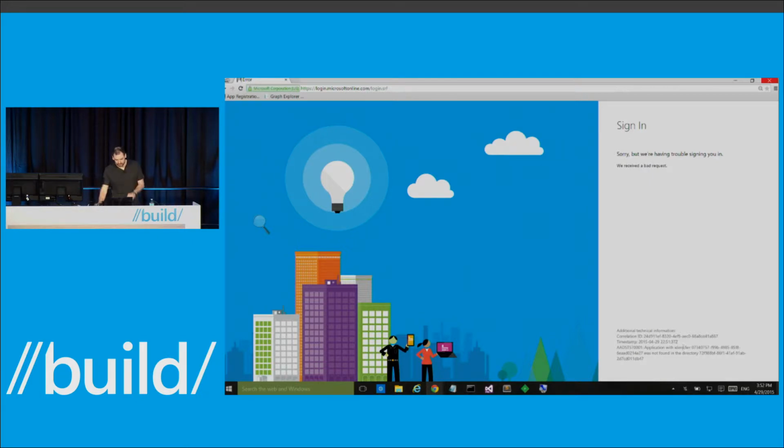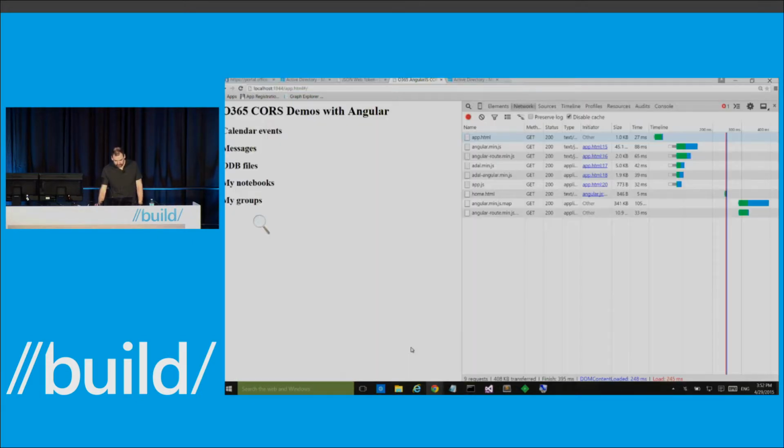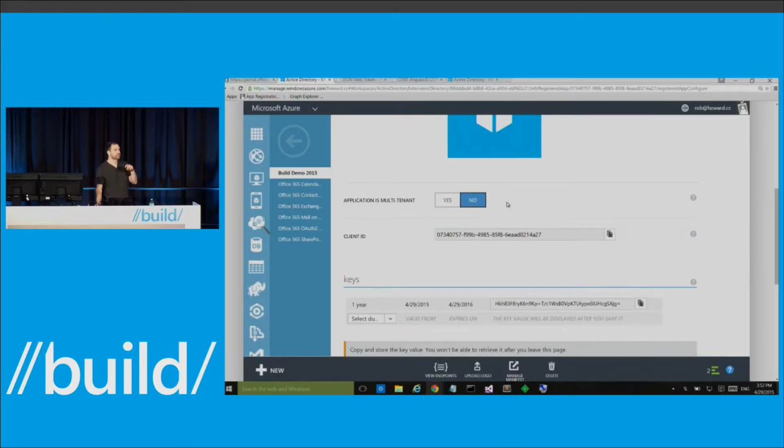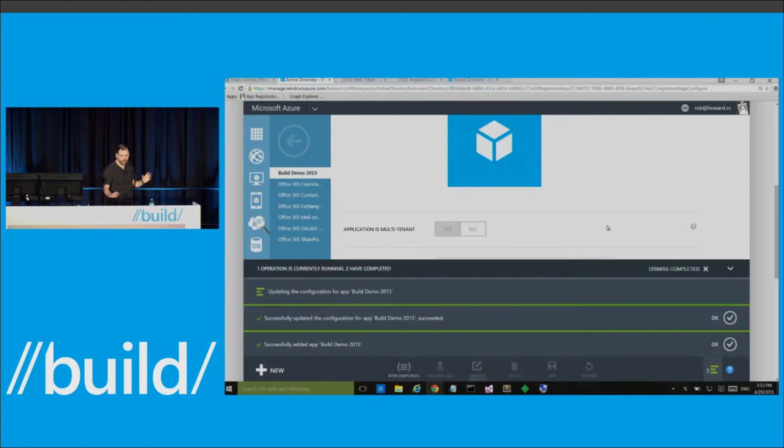Multi-tenant, yeah. So when I went back here, if I can find that page again, remember I said the application is not multi-tenant. I created the app in my Rob's developer tenant. I tried to use it in Microsoft's tenant, and it said it's not multi-tenant. So I'm going to hit yes, and I'm going to hit save to make it multi-tenant.